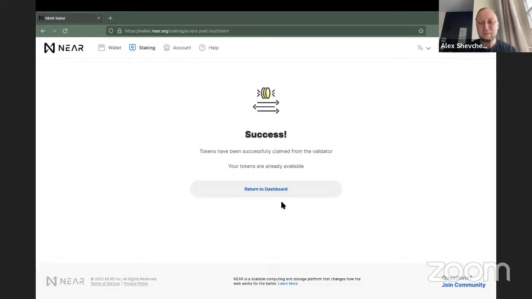So big thanks to the Near wallet team that they've added this feature. And I hope for everybody, this is a great relief that now they are able to claim their Aurora rewards directly in the Near wallet. I hope you will enjoy this feature.